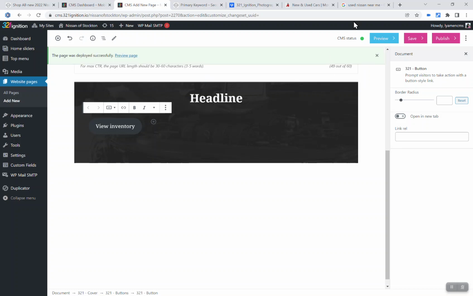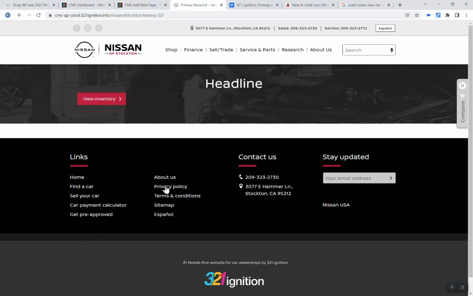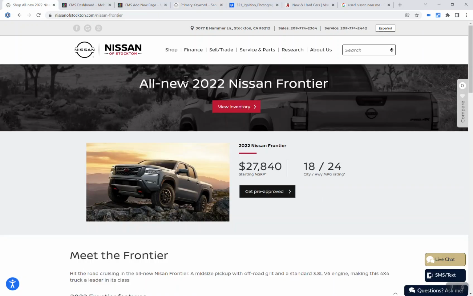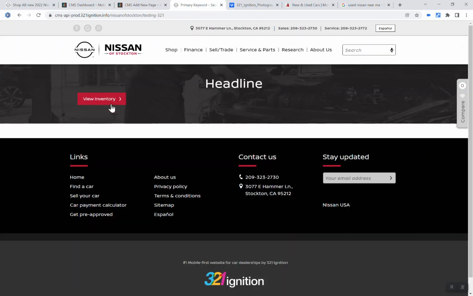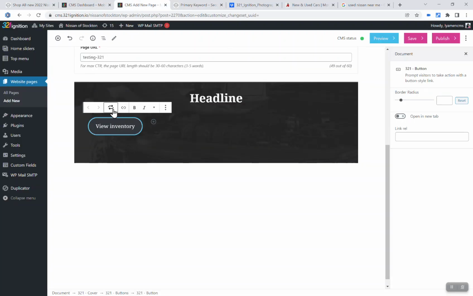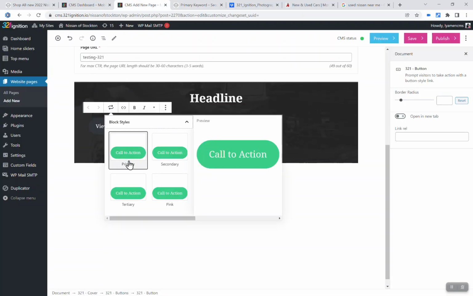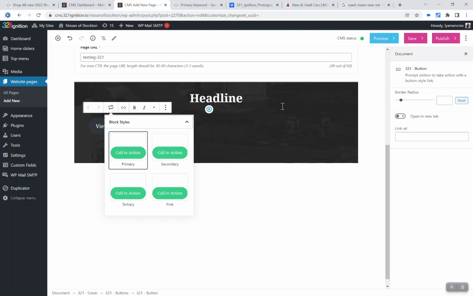Okay, it's saving. Okay, now let's preview. Okay, notice how it changed to red, because for this dealership the primary call to action is automatically buttons that are red. So notice how I didn't have to go in and start changing the colors, the shadows, the arrows, or anything. I literally just clicked on it, and on this little thing I selected a primary call to action, secondary, tertiary, whatever it is.